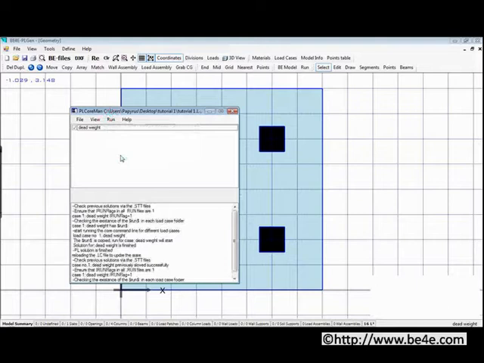Now, after running, you'll notice that the process is outlined here. Now what concerns me is that the running of the model and the solving of the chosen load was done successfully. So I'm going to be looking for this line over here, where it says deadweight previously solved successfully.